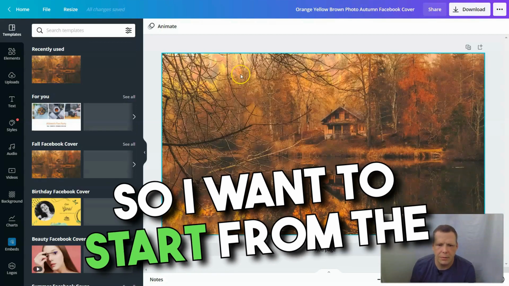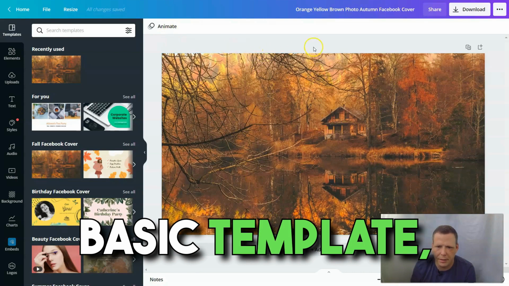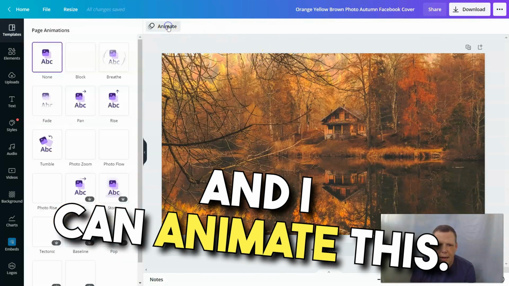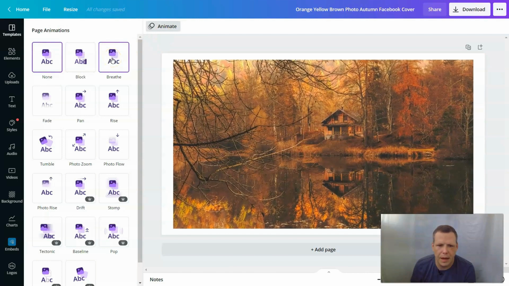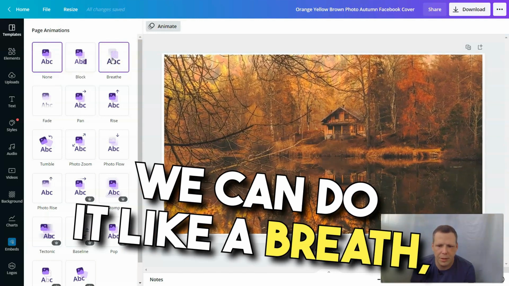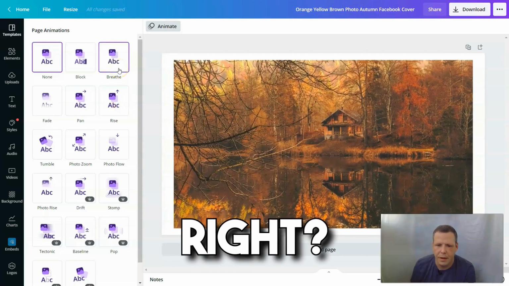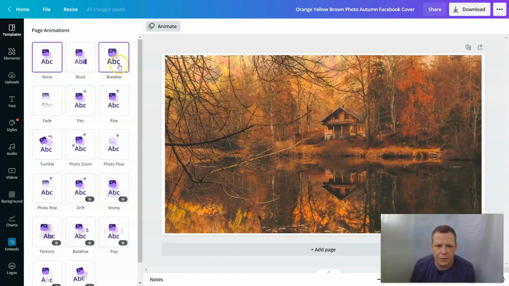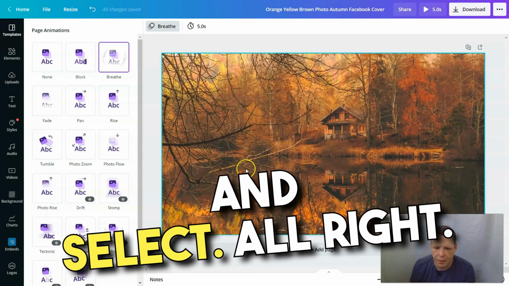Alright, so I want to start from the very beginning here. So we just have the basic template. And I can animate this. How do I want to animate it? So how does it want to show up? We can do it like a breath, right? And you can see that it's kind of like zooming in, right? So I will do that with a breath. And I'm going to double click and select, right?